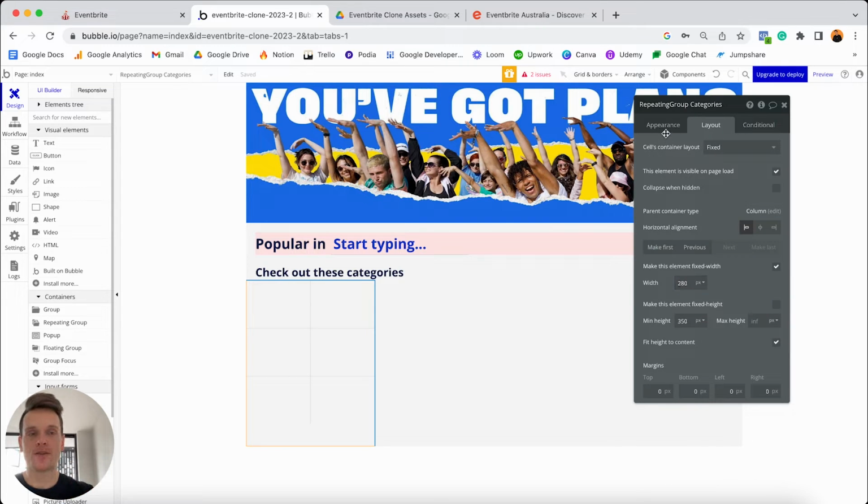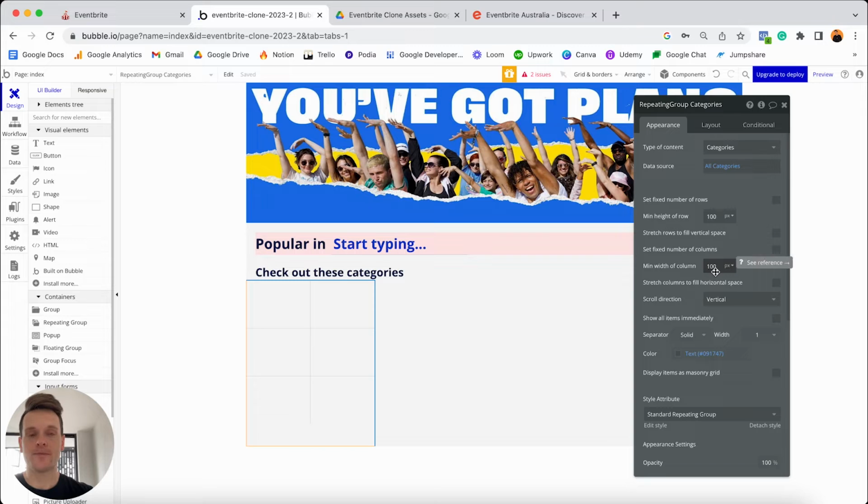So under our appearance tab, we're going to need to change these values because at this point in time, each group is 100 pixels by 100 pixels. So it's quite small. We can't really fit anything inside of these. What I like to do when I'm working with a repeating group is start by setting the minimum values to be 300 pixels. Again, there's nothing completely scientific about this. I just think that 300 by 300 pixels is enough space to start working within.